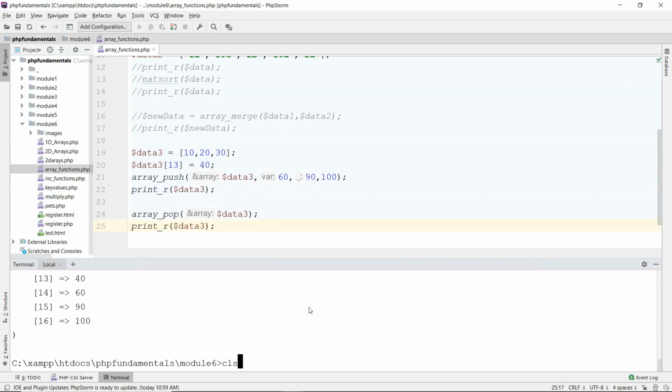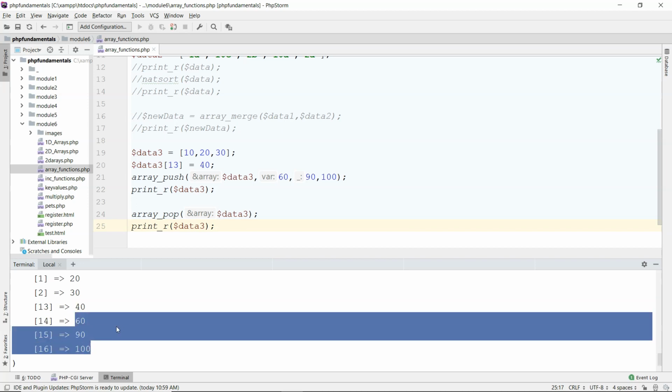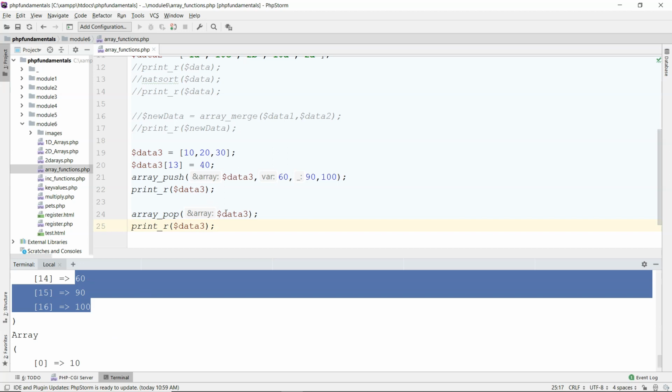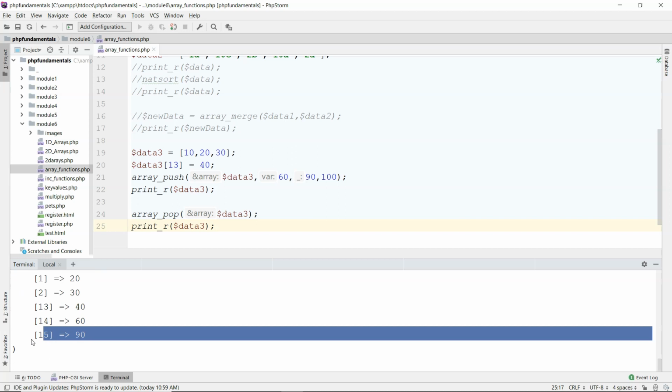So if you go again, clear my screen, run it. Okay, so you see that the first part adds or pushes these three here to the list, and then I pop off the last one, 100, and now the new array shows that the 100 is now gone.